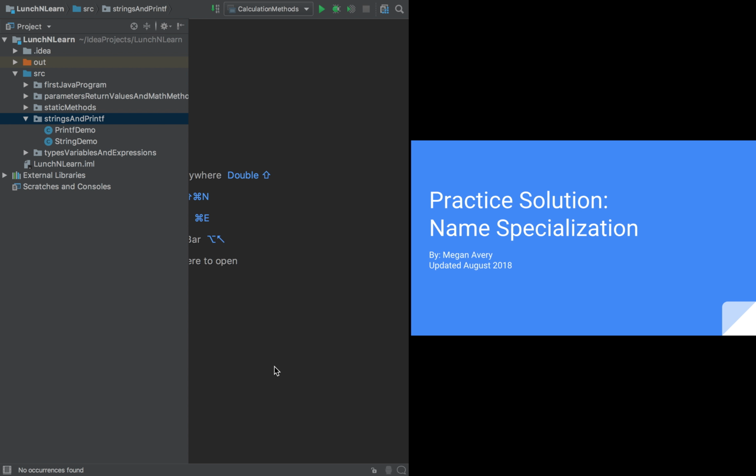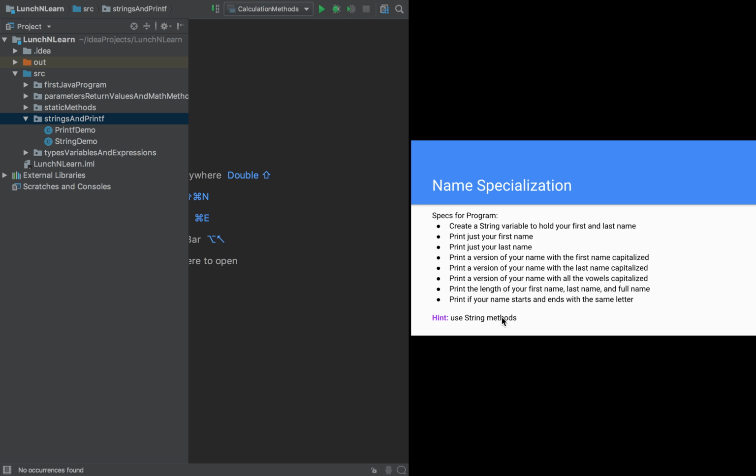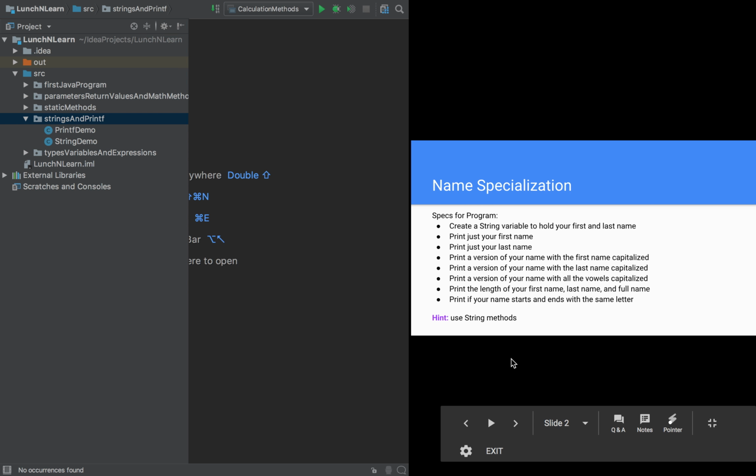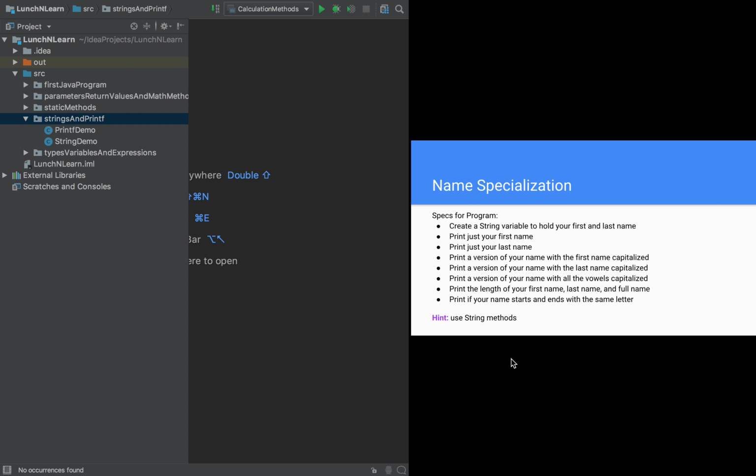This is going to be the practice solution for the name specialization problem proposed at the end of the strings and printf tutorial that was done previously in the same playlist. So the goal is to write a program that has a string for your first and last name, and then to print just your first name, and then print just your last name, print a version of your name with the whole first name capitalized, and print a version of your name with the last name capitalized.